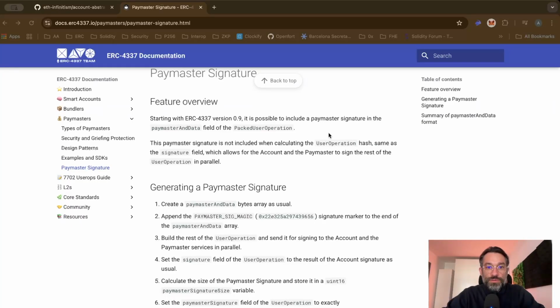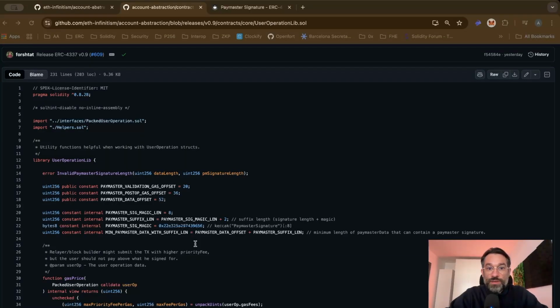How the new paymaster signature feature works, you can also find in the documentation that the ERC 4337 team published. Under v9, the paymasterAndData bytes array can carry an embedded signature for the paymaster. The EntryPoint and the paymaster contracts use a simple convention to achieve this. The magic happens in a special 8-byte magic constant. It's used as a marker to indicate a signature is present. In code, the constant is defined as PAYMASTER_SIG_MAGIC, which you can find in the UserOperationLib, and it is the first 8 bytes of the keccak256 hash of the string paymaster signature.